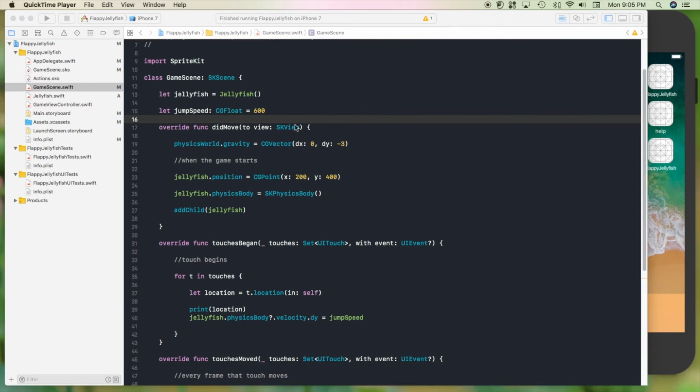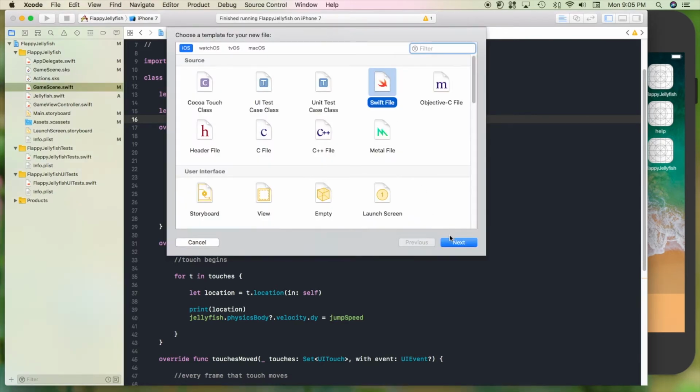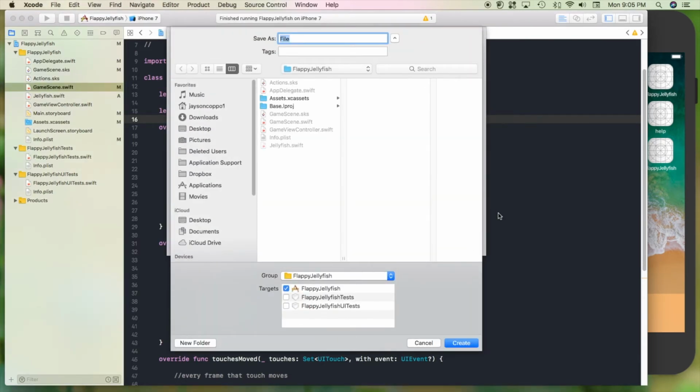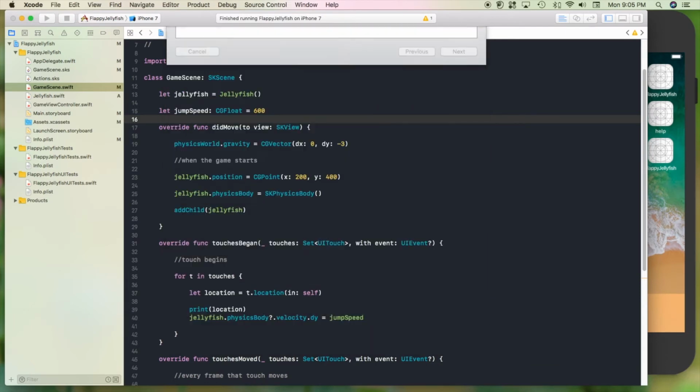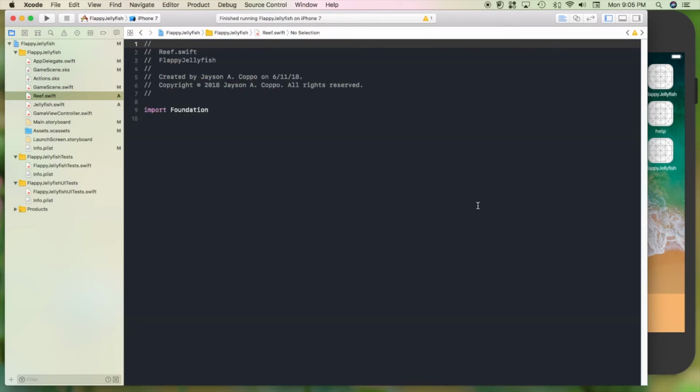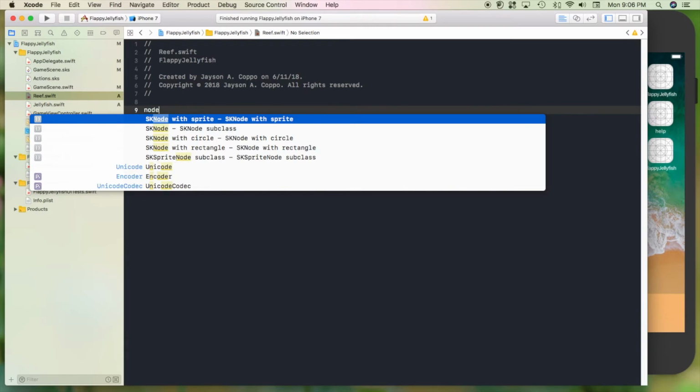So first, let's make the coral reef. And then we'll make a separate class called Coral Reef System, and then that is going to contain the two reefs as children.